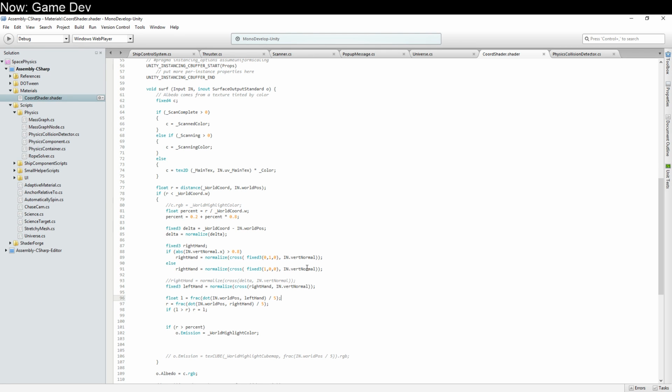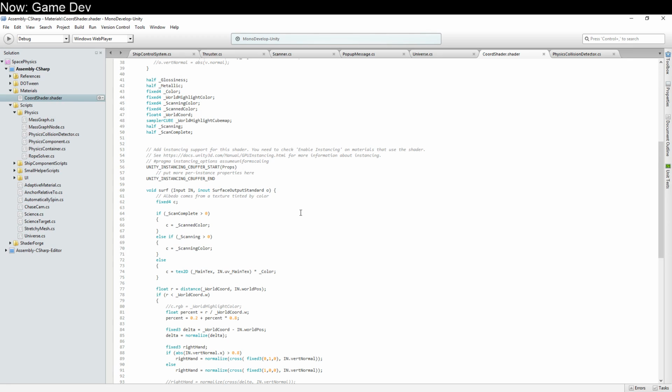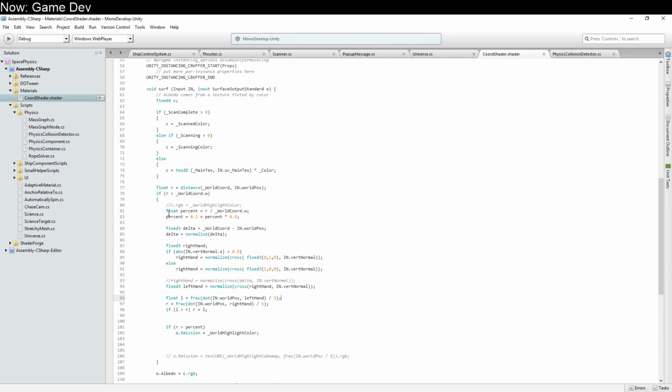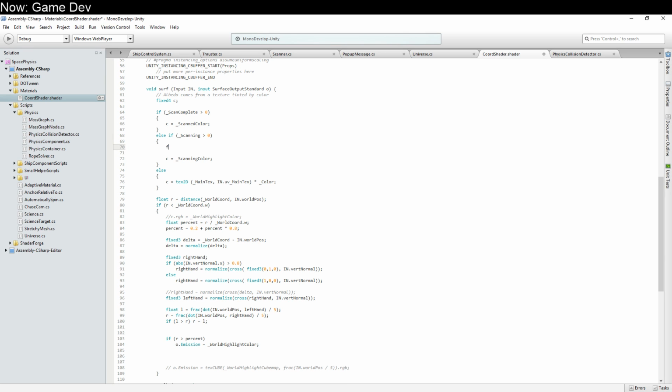But the problem is, can we put in just arbitrary functions in shaders? I think... I don't want to do this twice, and I don't want to do it if I don't have to. This is probably fairly expensive. So what I want to do is, for the scanning color, we're going to get a value that is based on our position.